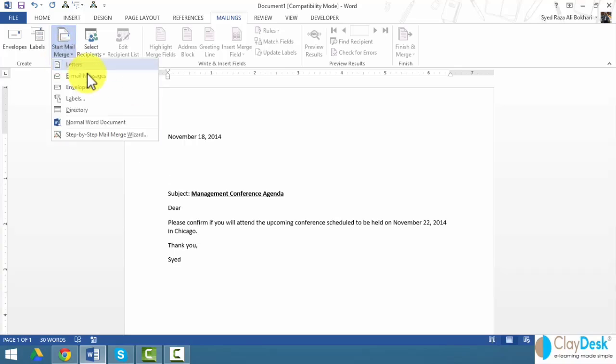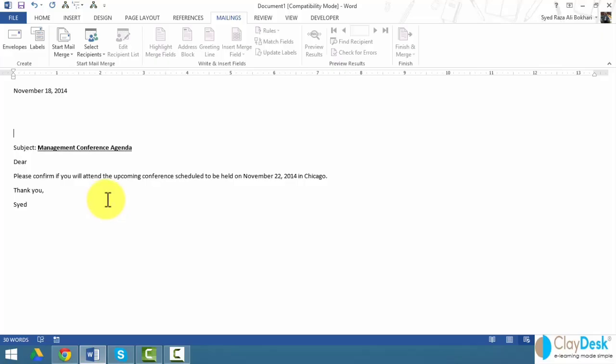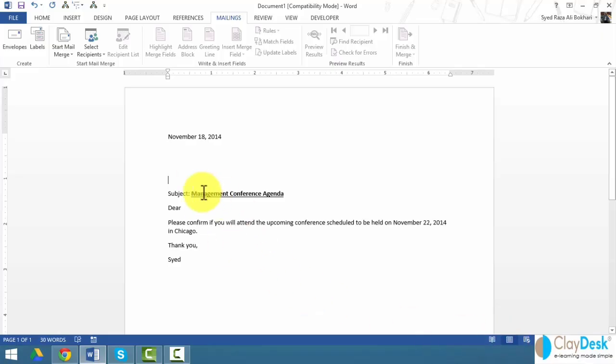Notice if I click on email messages here, it just changes the layout for me for now, okay? And the reason why I know is that on the bottom right side, this is my web layout. So this is how my email is going to show up using the web layout. If I switch back to my print layout, it brings me back to my letter format.